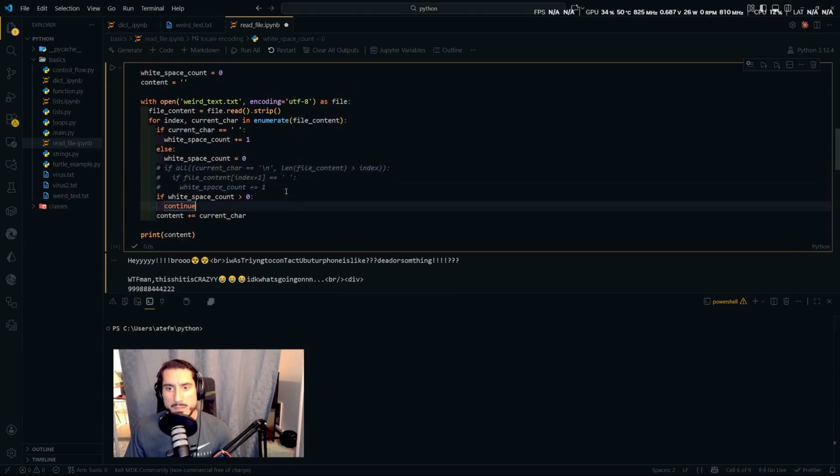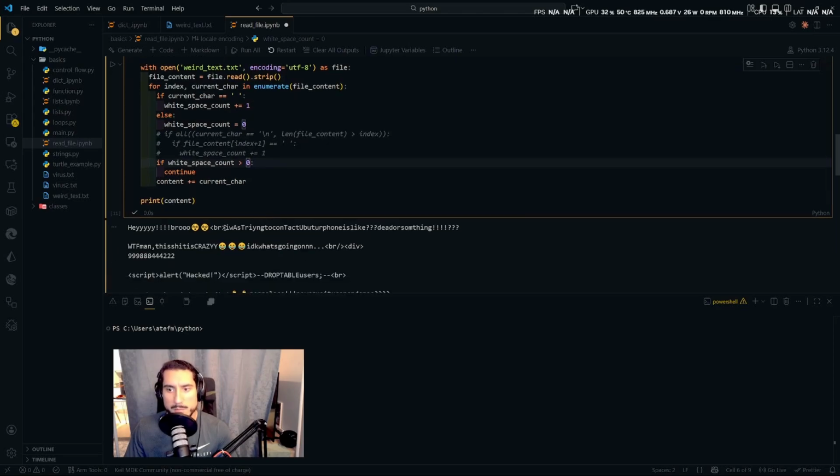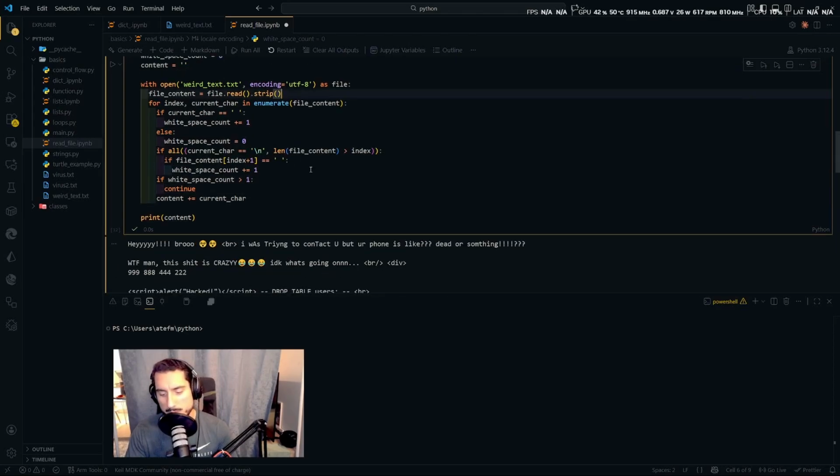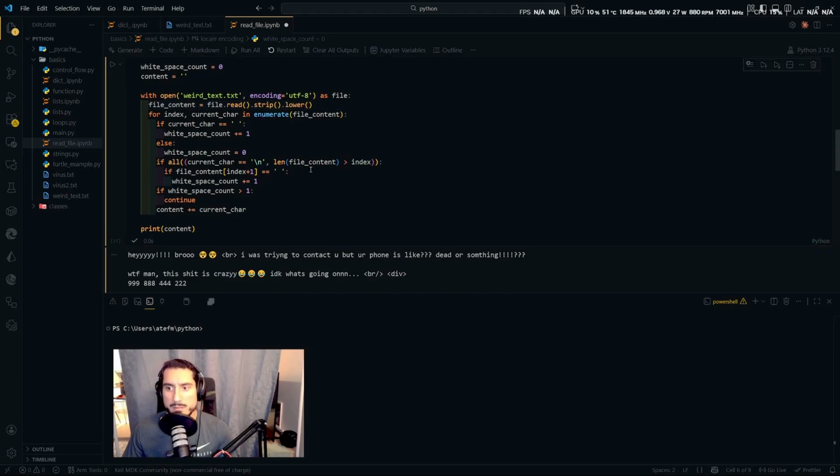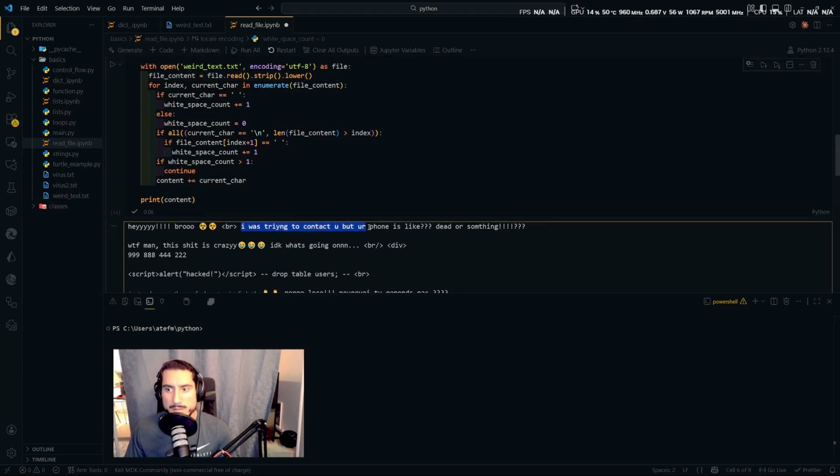If we remove the white spaces, every single one of them, like in this one, I commented this out and just checked if it's more than 0, which will delete every white space. Now you can see that it's not readable anymore, so it's not a good idea. You can also just add lower here, and you will get all the characters in lowercase.